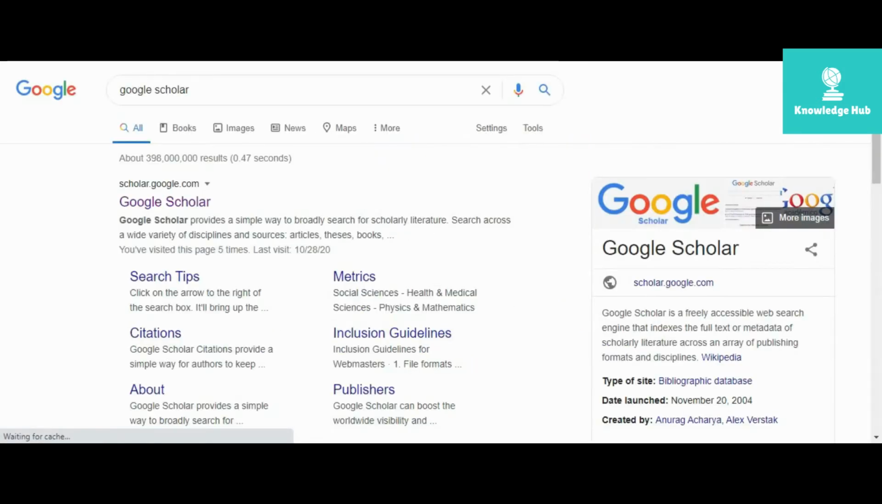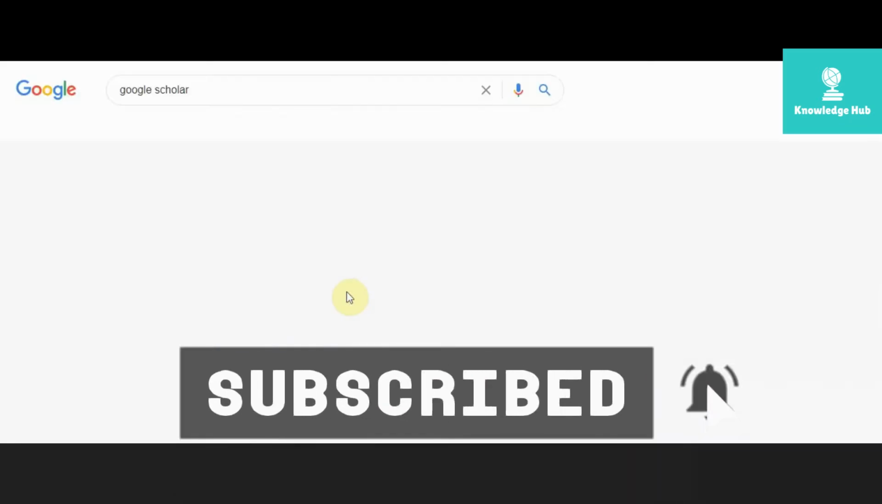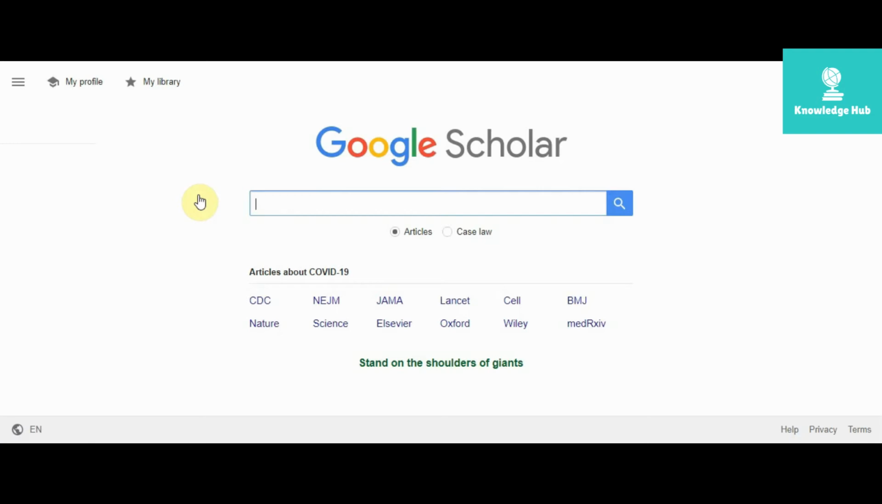At first you open a browser and then click here Google Scholar, and then click the first link and you will get Google Scholar. This is the library where you can save any articles for reading later, and this is your profile where you can make a profile by using your Gmail account.